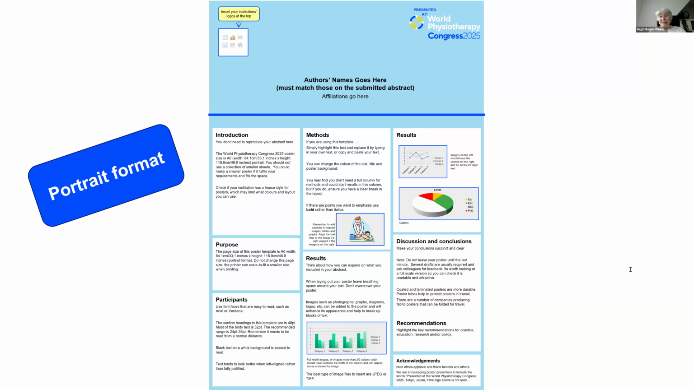And in addition, as I said earlier, there's the option that you can zoom in and magnify sections of your poster. So if you want to draw attention to a specific graph or to a specific section, you can do so.